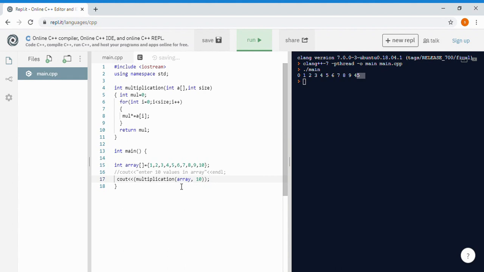Now what this instruction will do, first of all, it will call this function with an array and index 10. Then this function calls this body, and after performing this function it will return a multiplication value of all the values in the array to here, which will be printed with cout. That's the meaning of this instruction.